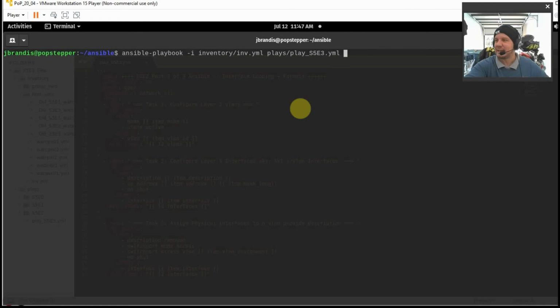All right, everyone. Am I connected to the network? Yes, I am. Let's run this bad boy. It's going to go out to CPE01 and 02 under the group CPEs. It's going to configure the interfaces, and we will then log in and confirm this.